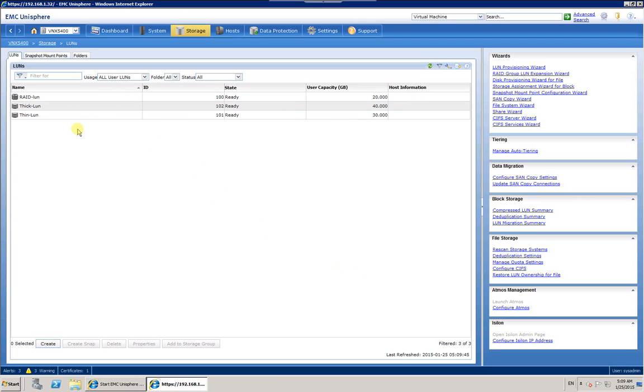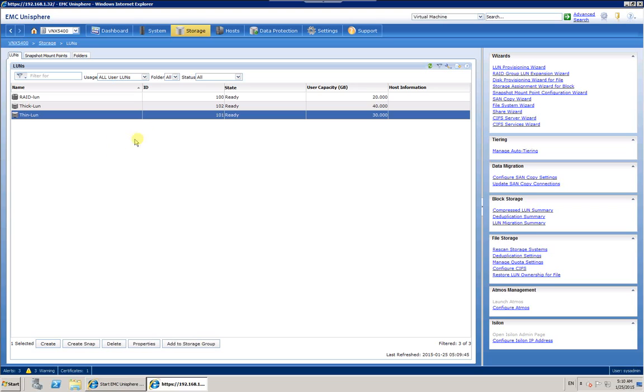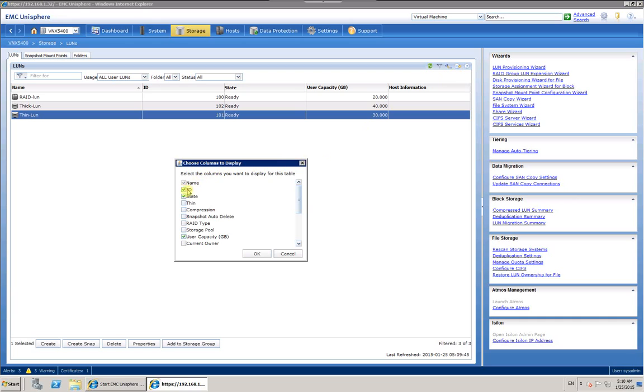We've got our 3 LUNs, and actually we don't see too much information. You can recognize that this one is the RAID LUN based on this small picture, but if you would like to have more details, you can always change the view of this table. To do it, you can go to this option and there should be something with columns. Choose columns. We want to see if it's thin. What else can we see?